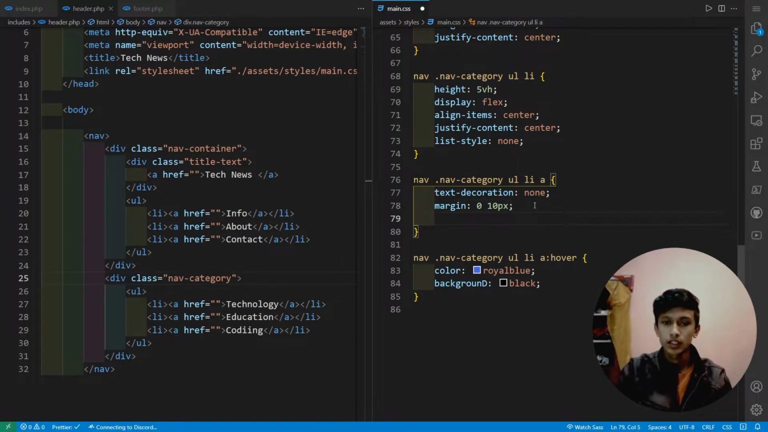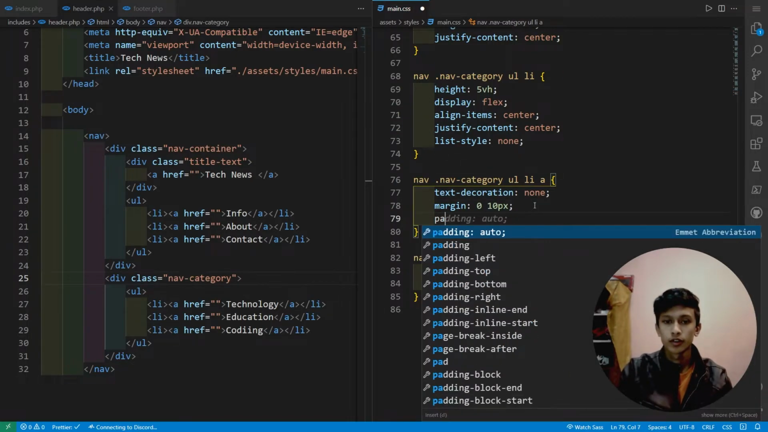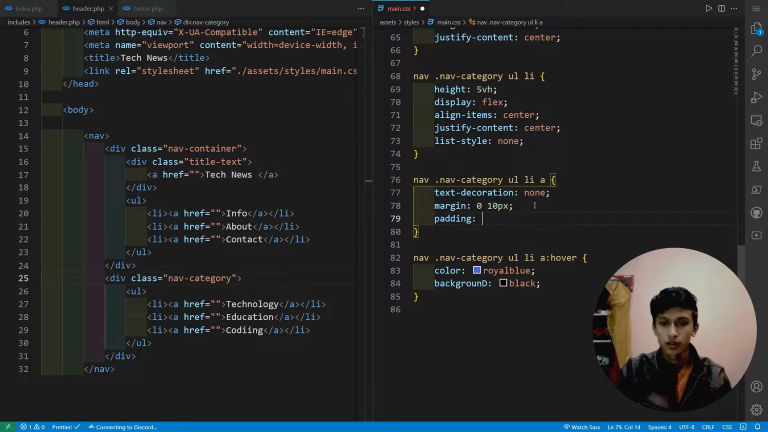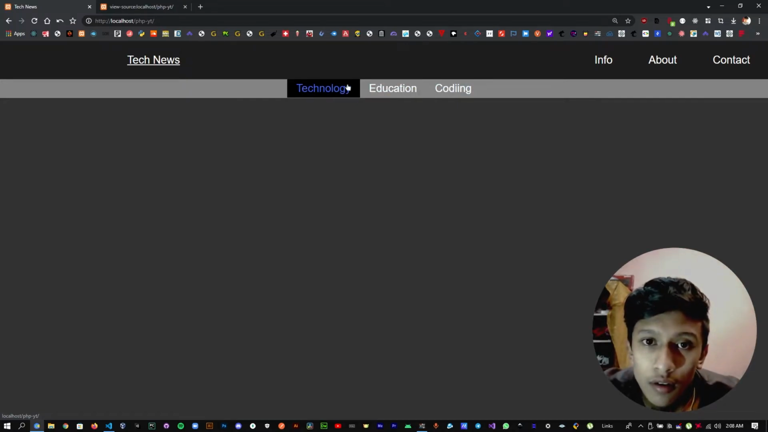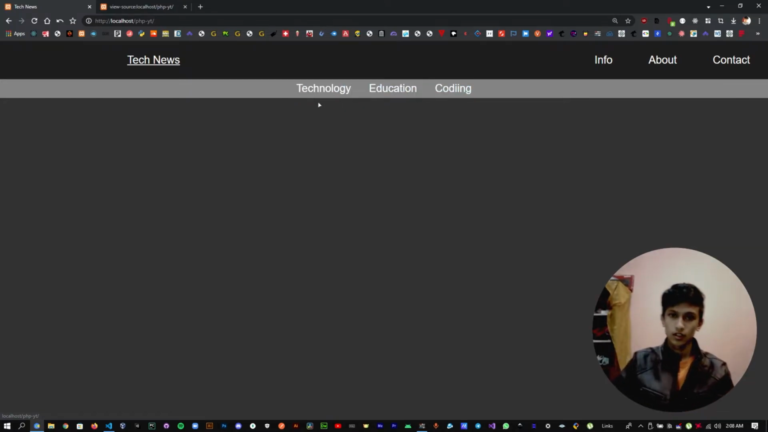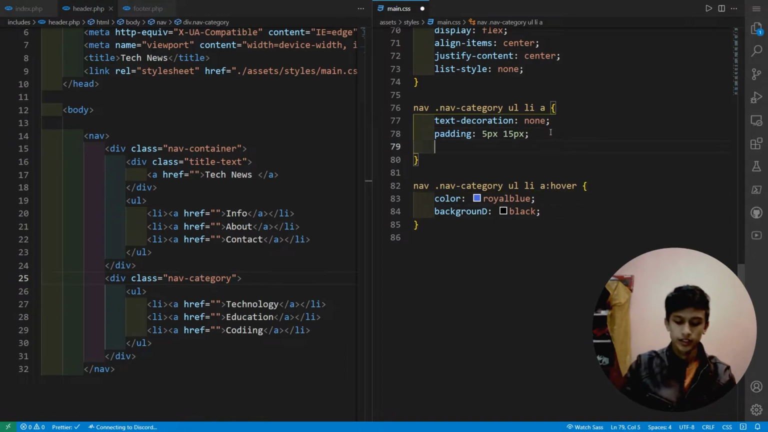Instead of adding margin, let's add padding: top and bottom of 5 pixel, left and right of 10 pixel, 15 pixel. That's it. Let's cut that. I reload now. Okay, that's it. Let's add transition.